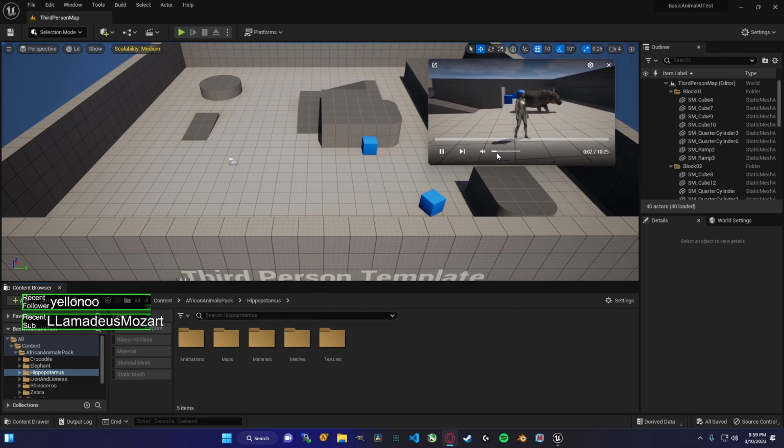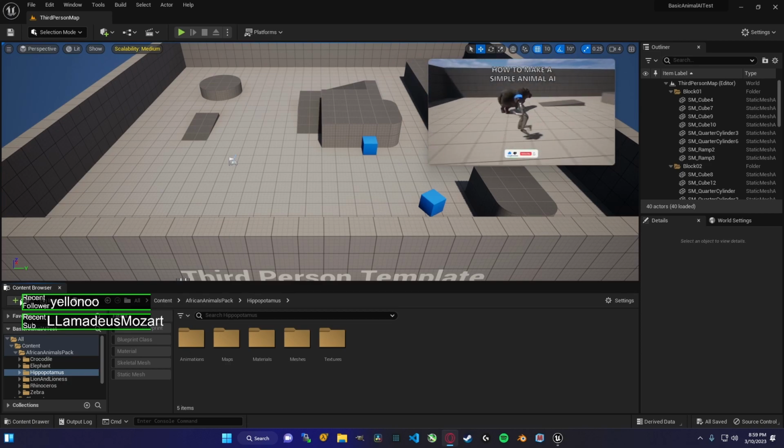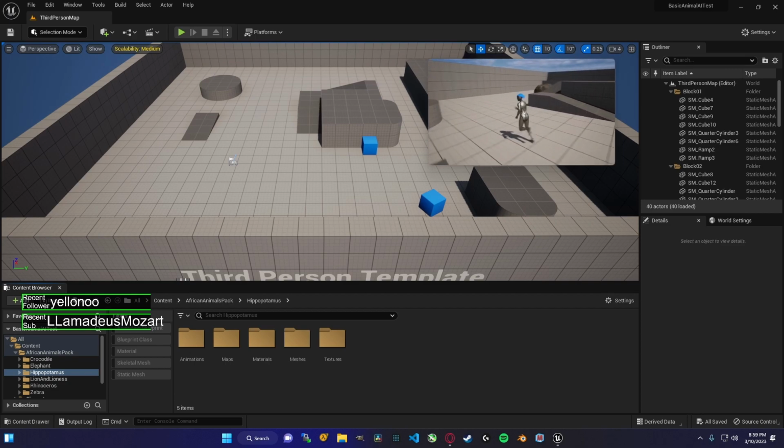Guys, welcome to a new Unreal Engine 5 tutorial, and today I'm going to show you how to make a very simple animal AI. Basically, just roaming around the scene. It's going to be a very easy video to follow, so let's get started.